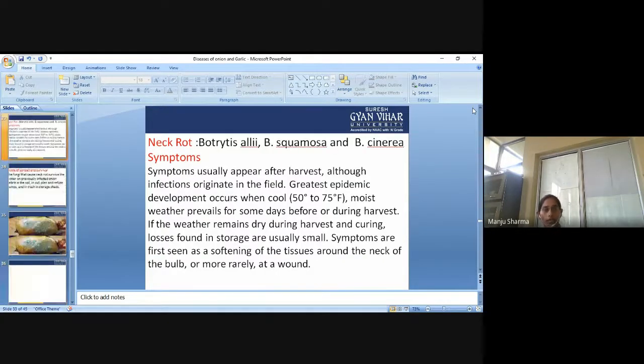Now, the next disease is the neck rot disease, which is caused by Botrytis allii, Botrytis squamosa, and Botrytis cinerea. The symptoms usually appear after harvest, although infections originate in the field.